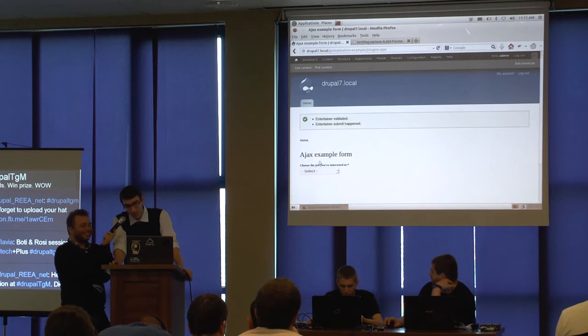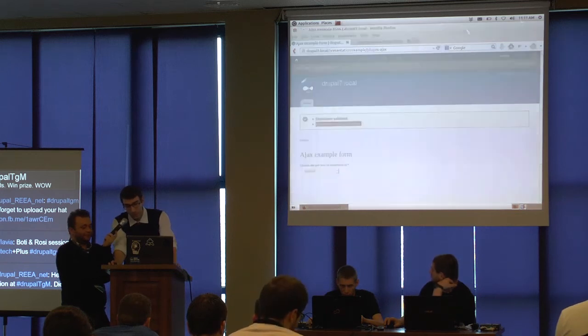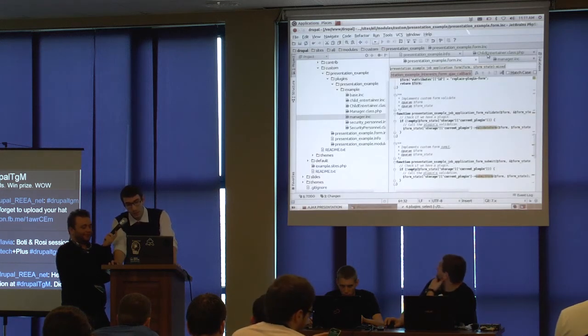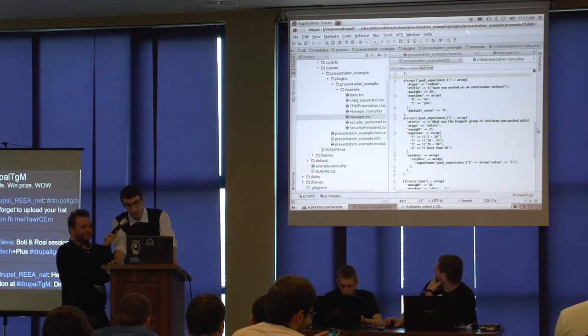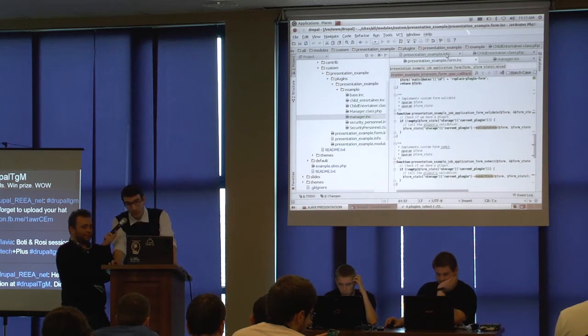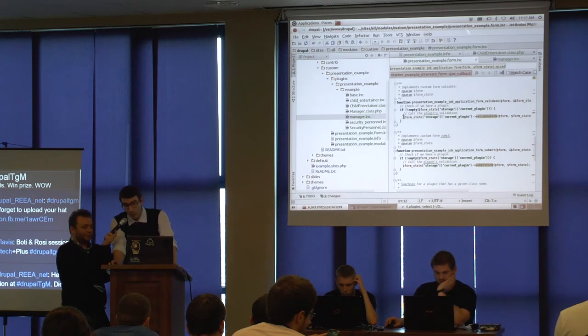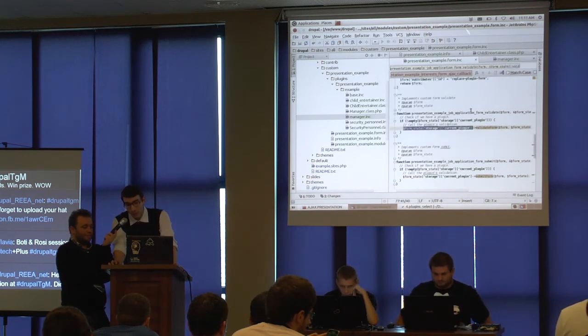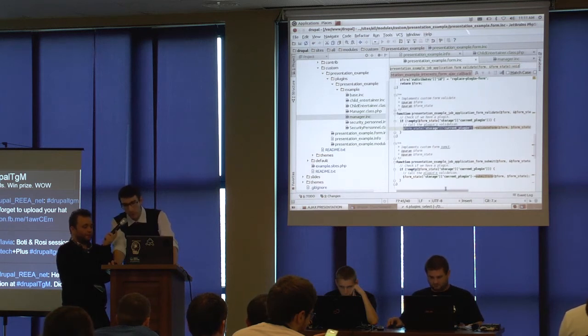Okay, once we submit it, we can see it was validated, and entertainer submit happened. What this means is that in our entertainer callback, we had validate form. See, we have a validate form and we have a submit form. How was this called? Since we stored our plugin in form state storage, upon validate and upon submit, we can use this. We don't need to write almost a line of code for our validation, because we use the plugin's validation.